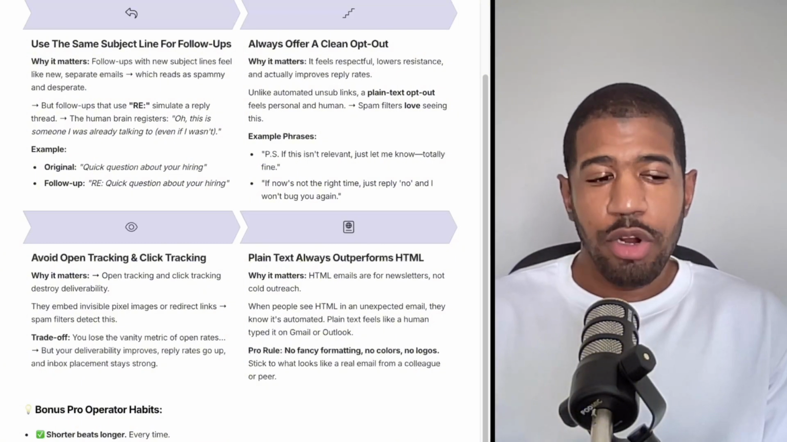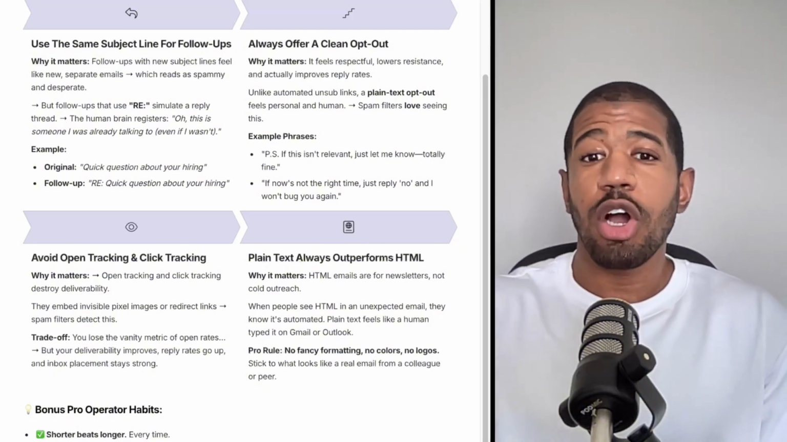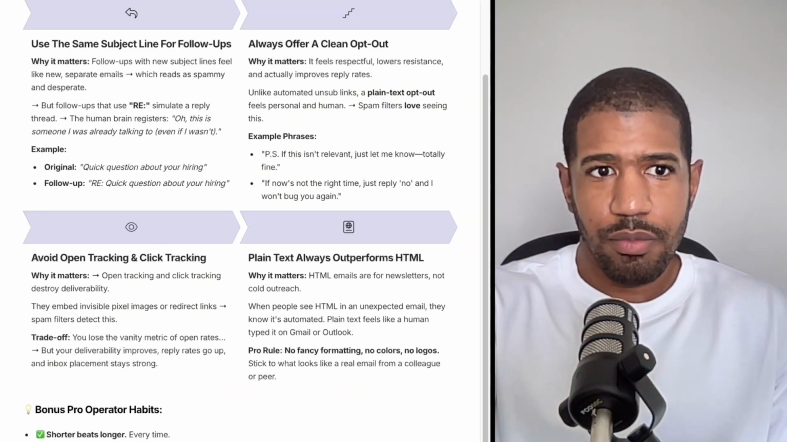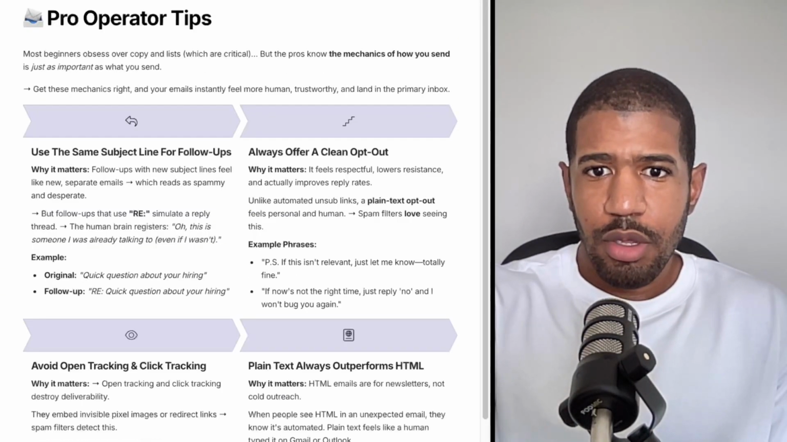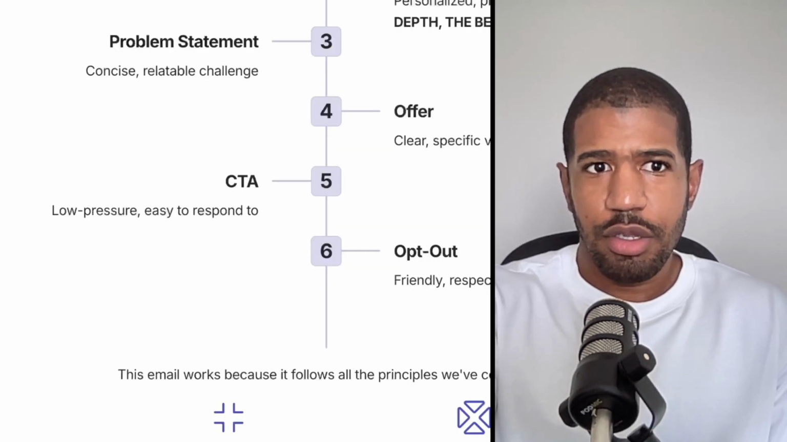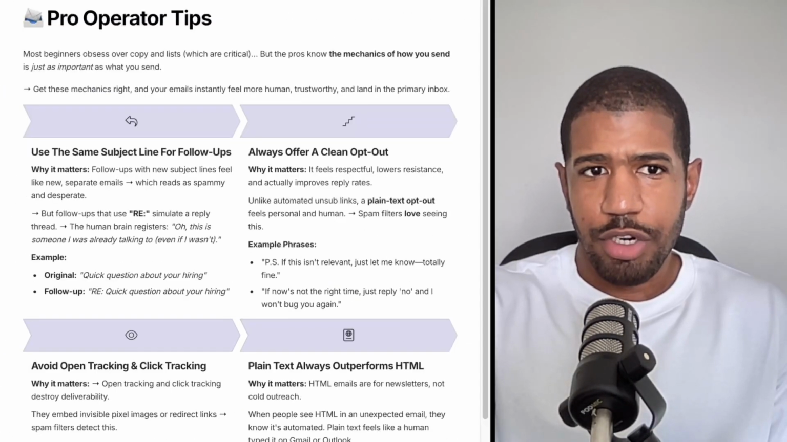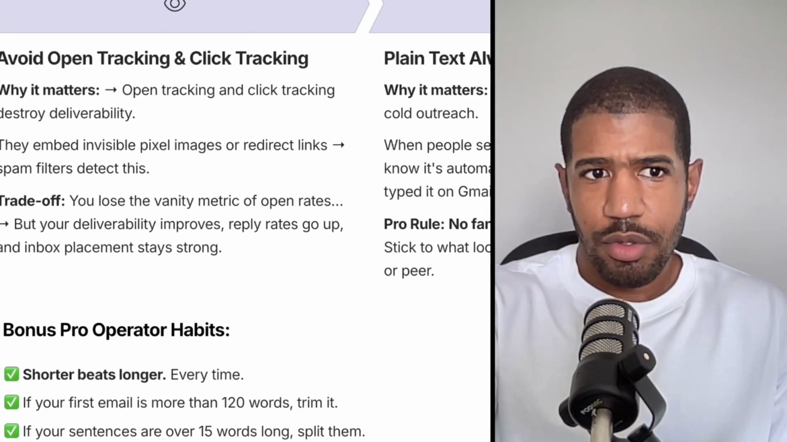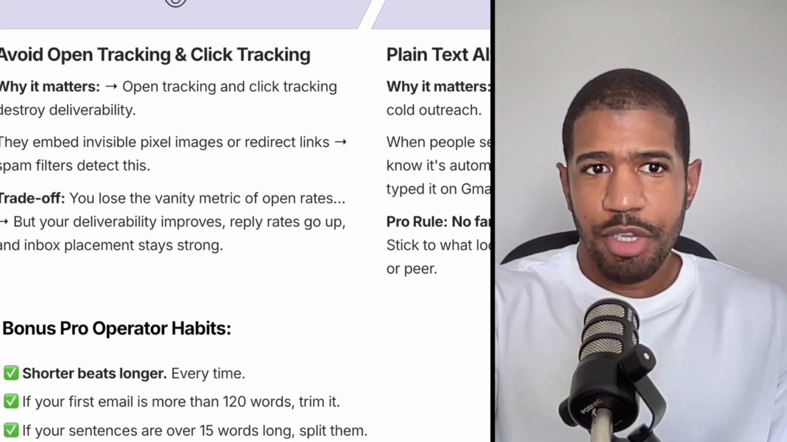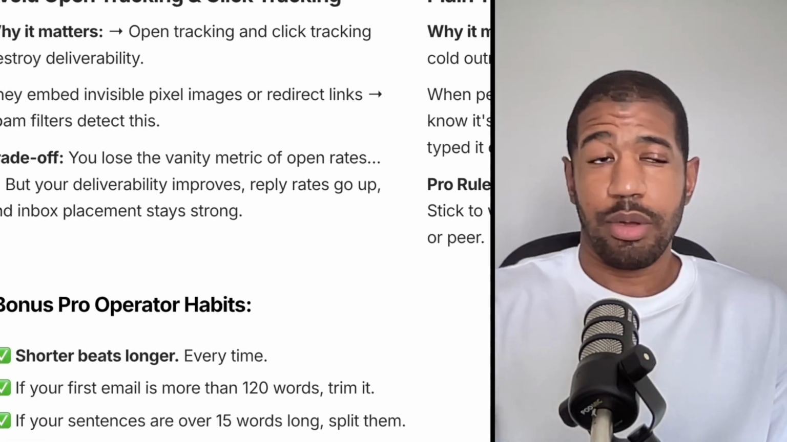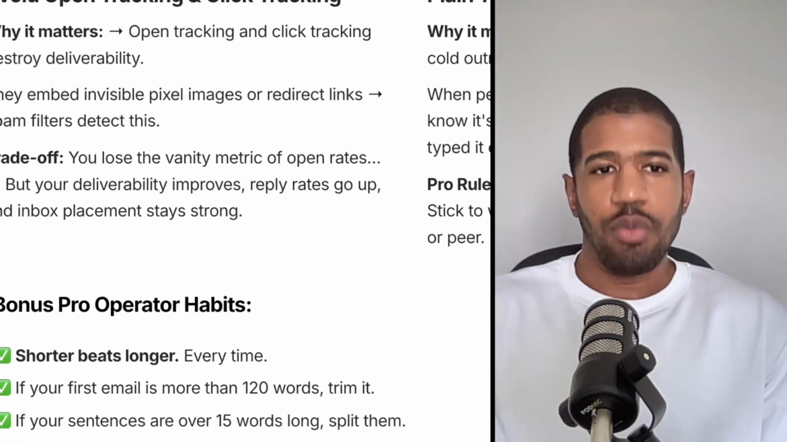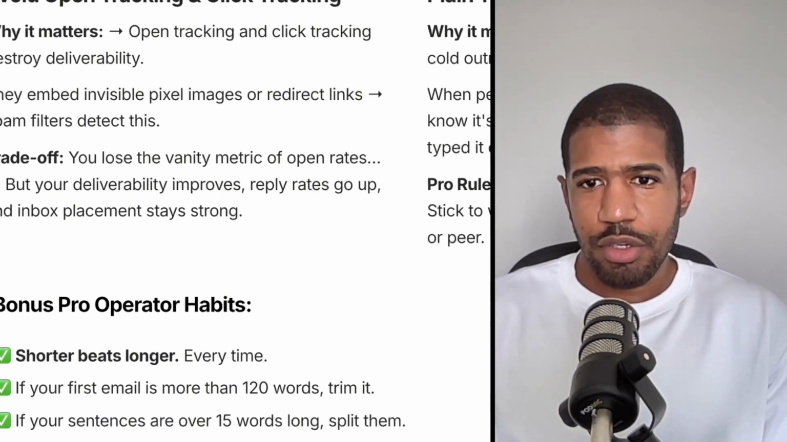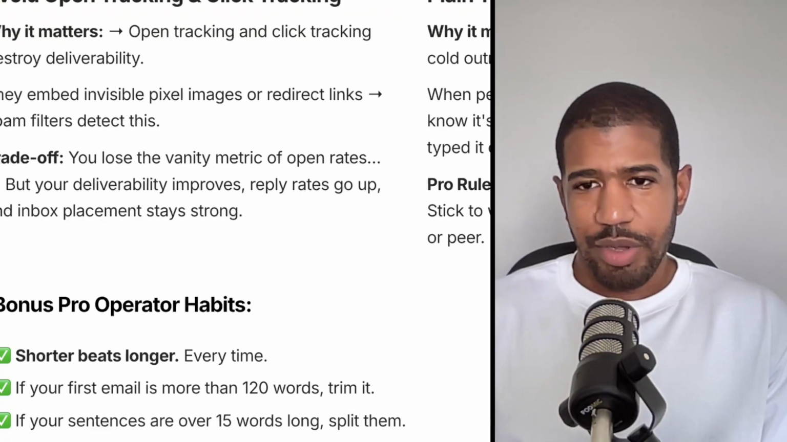Bonus, shorter emails beat longer emails by and large. There's no hard rule, but by and large. You guys can't even see what I'm trying to show down here. There we go. If your first email is more than 75 words, trim it. I'm going to edit that. If your sentences are over 15 words long, split them.